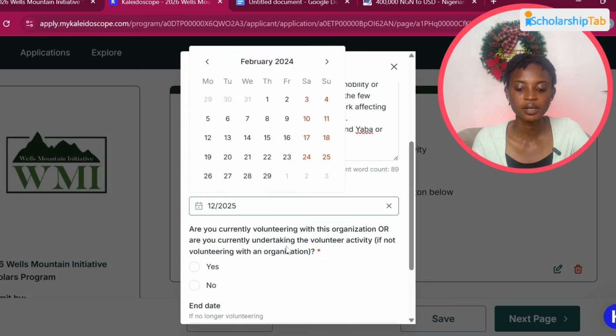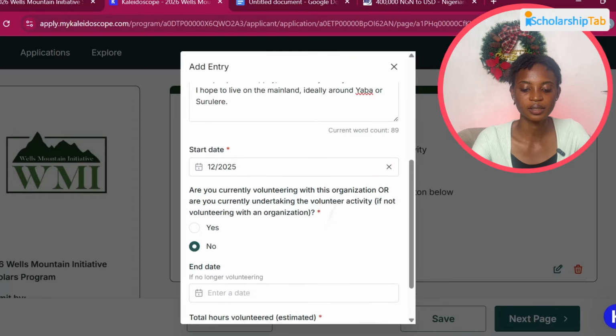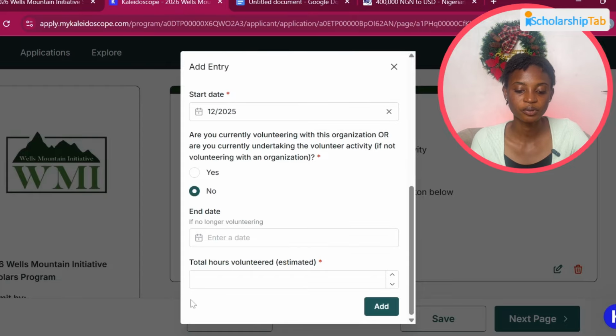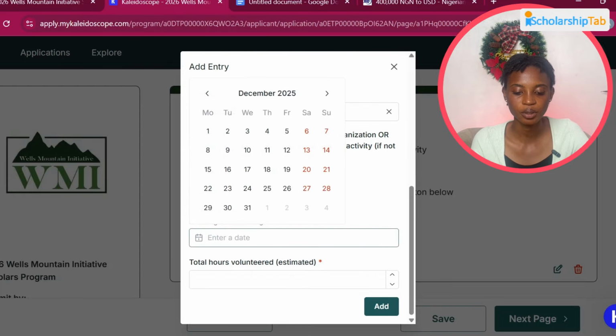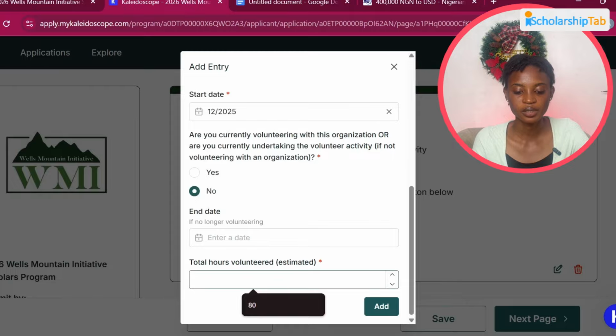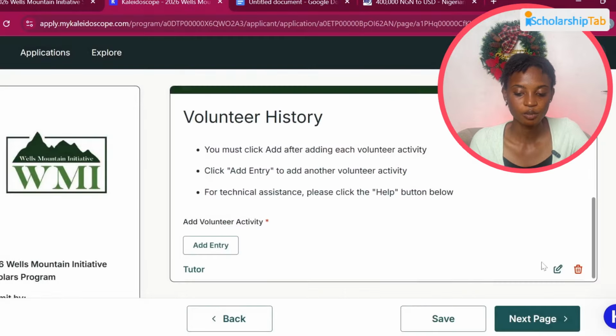Are you currently volunteering with this organization, or are you currently undertaking the volunteering activity? So another yes or no answer. End date. If you've stopped volunteering, you put an end date. If not, you can leave it. Total hours you volunteered for. Remember, you need at least 100 hours. And you should be able to show proof of that.